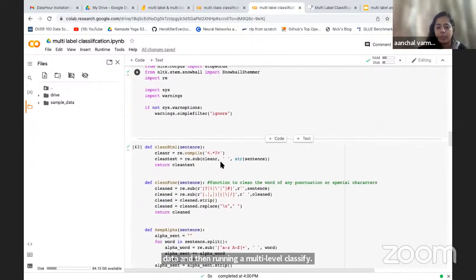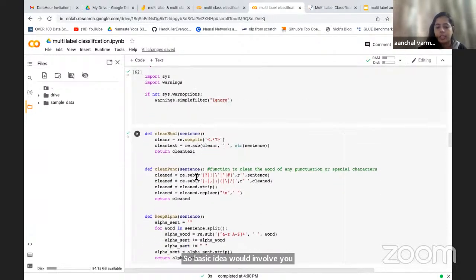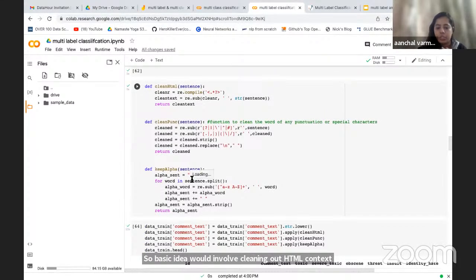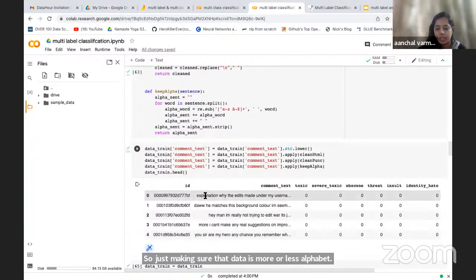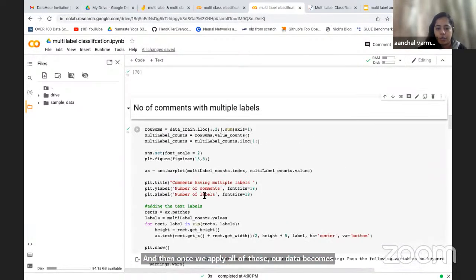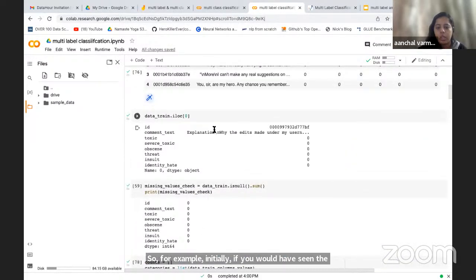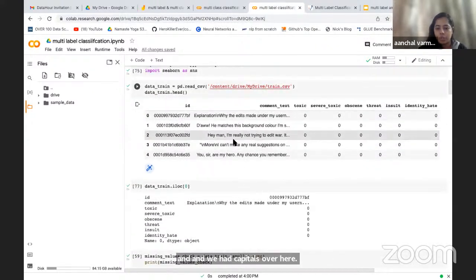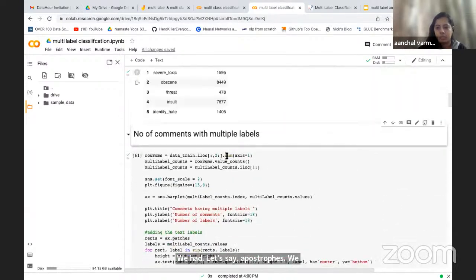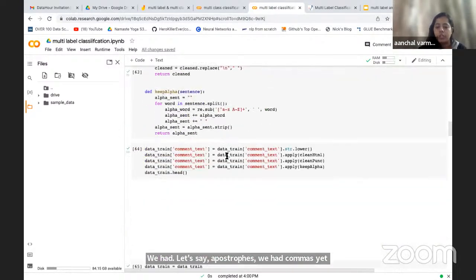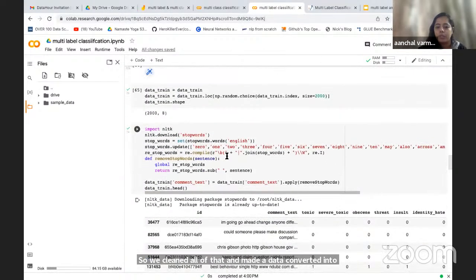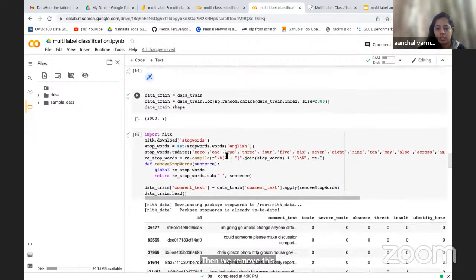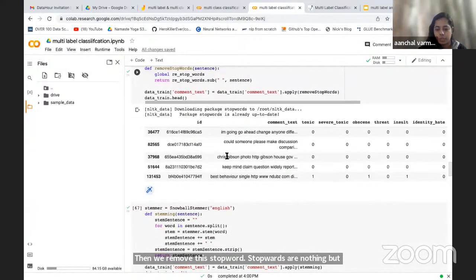Basic EDA would involve cleaning out HTML content, cleaning out punctuation, and cleaning out non-alphabet characters, just making sure that the data is more or less alphabets. Once we apply all of these, our data becomes very clean. For example, the first data point initially had a backslash, capitals, apostrophes, commas, and multiple special characters, not just alphabets. We cleaned all of that and converted our data into lowercase alphabets. Then we removed the stop words, which are just the very commonly used words.